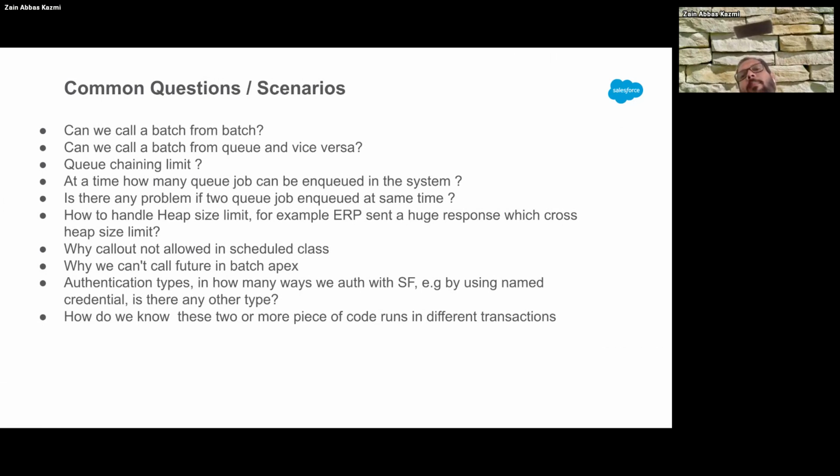But we can call a batch from a queueable. Can we call a batch from a queueable and vice versa? No, you cannot enqueue a queueable job from batch execute, but you can call a batch from queueable.